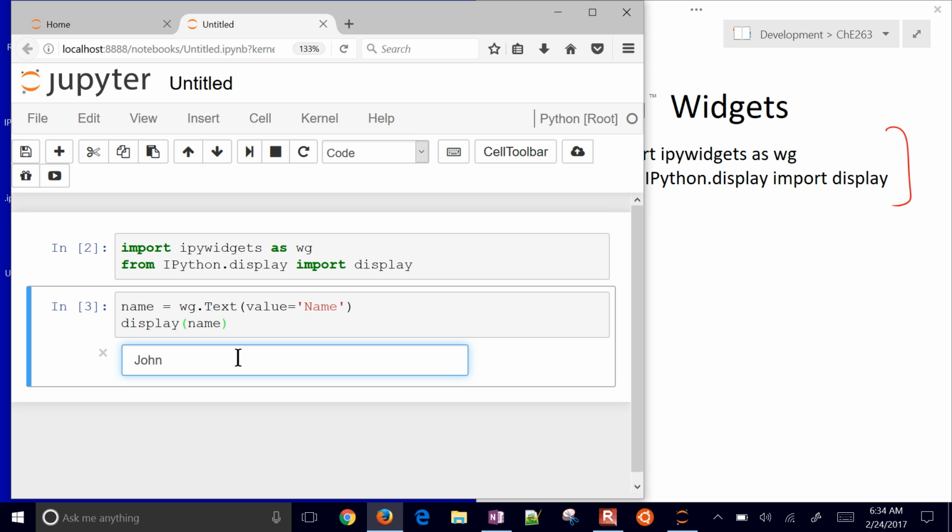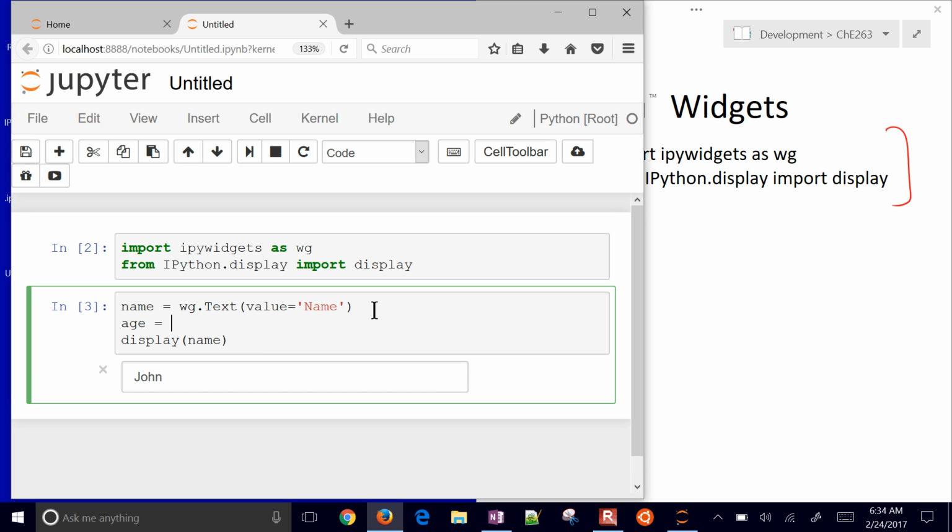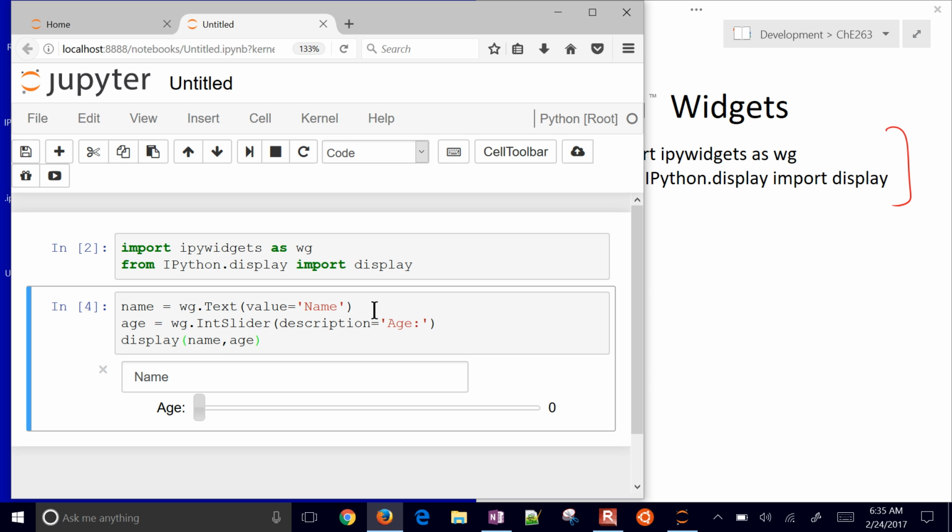And let's say we also want to input something else. Okay, so let's go ahead and input maybe an age. And maybe we want it to be a number and just have an integer slider bar. Okay, so these are just two examples of different widgets that we can use. And I'll just put age, and then I'll display the name and the age. Okay, so let's say I'll change that to John, and I'll put my age. There you go.